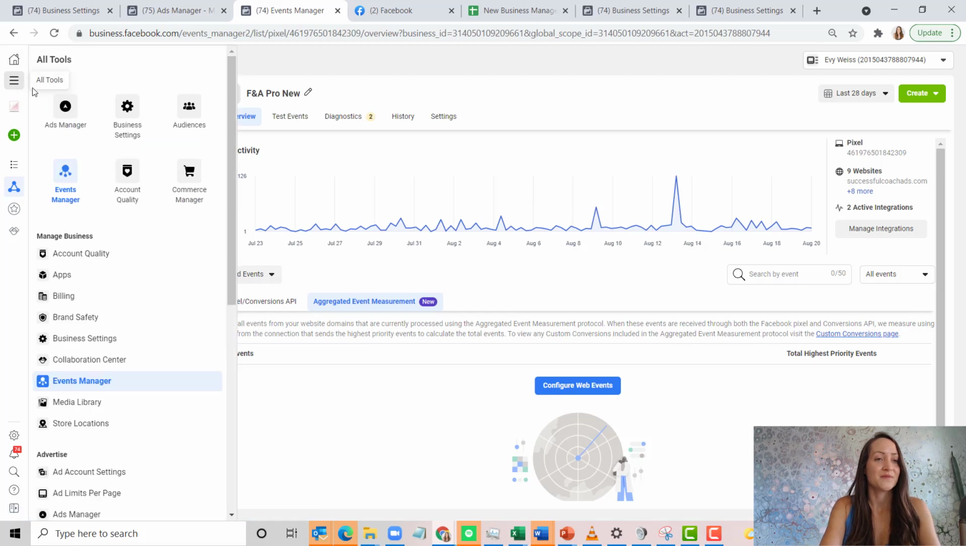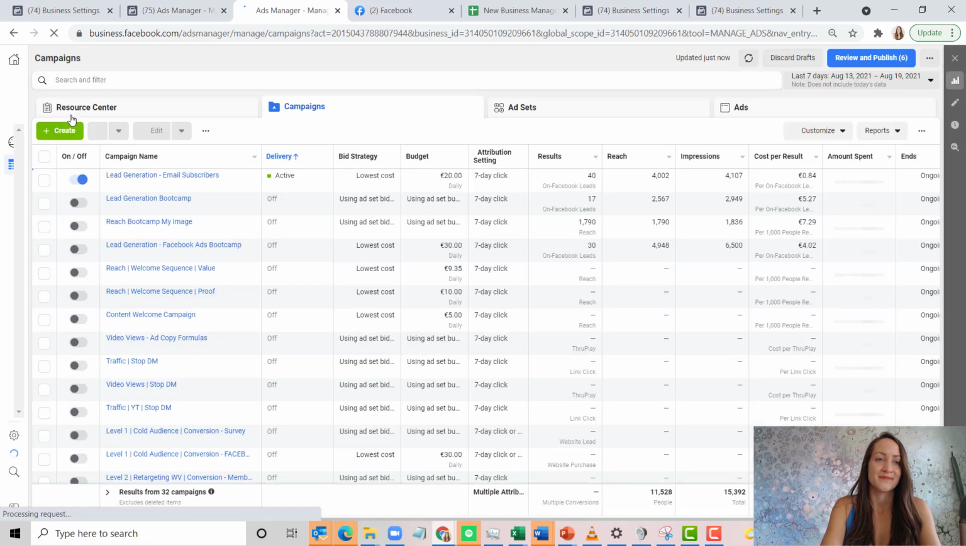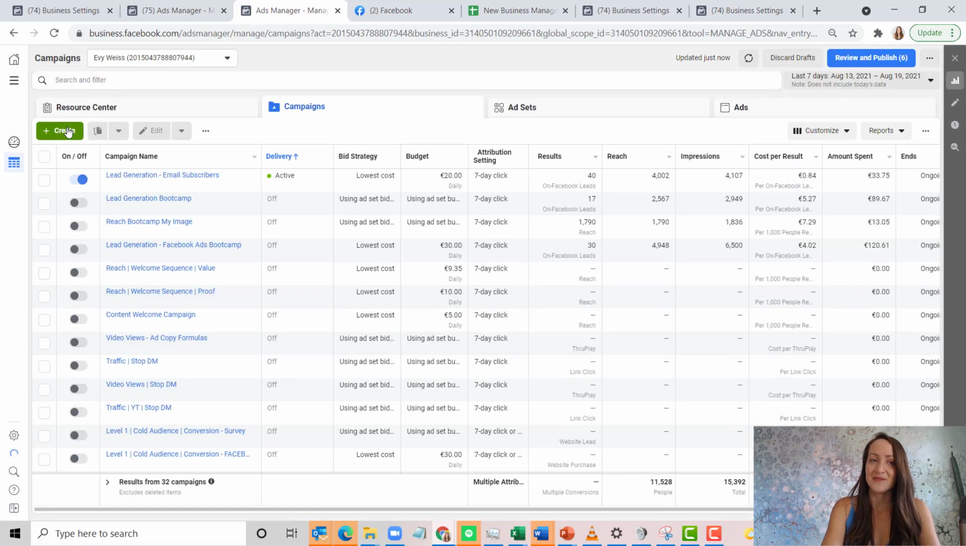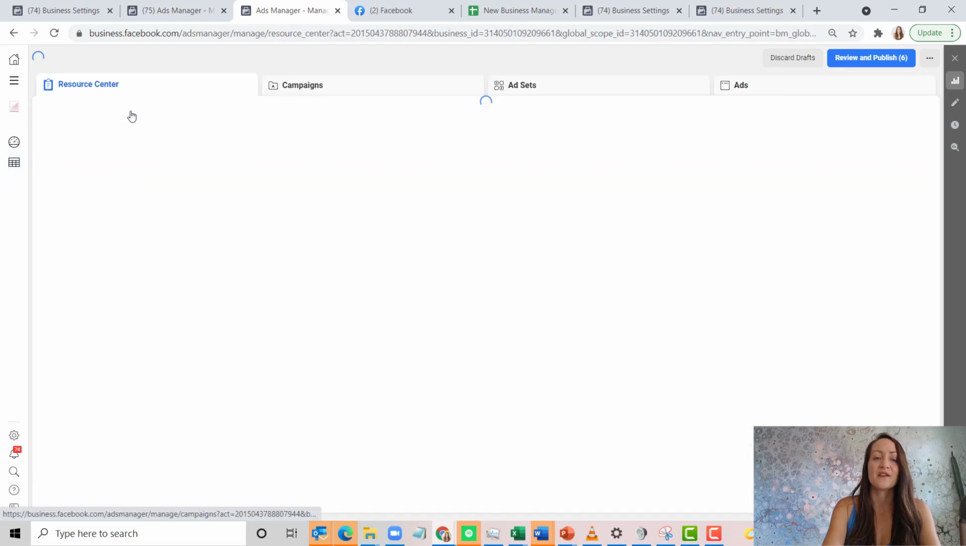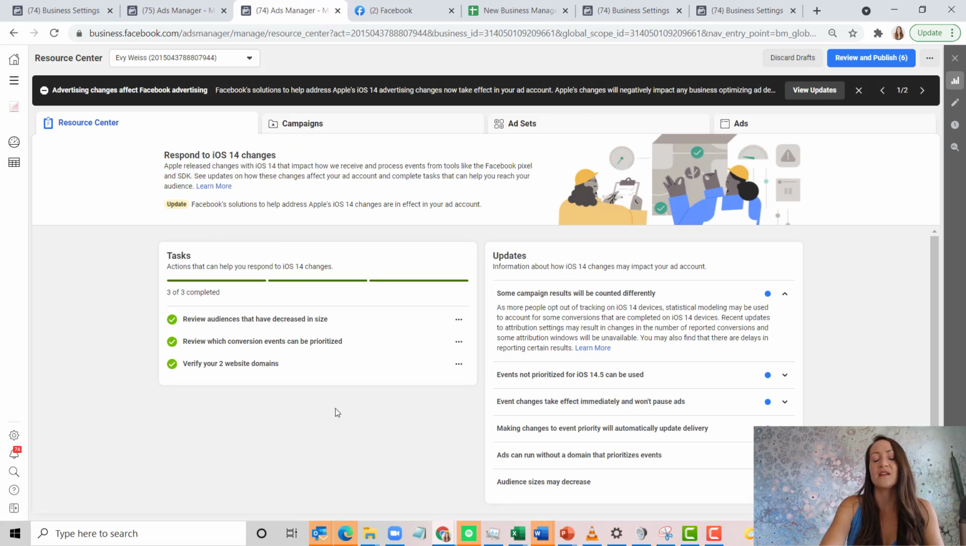Talking about those, now I want to show them to you in Ads Manager. So this is the Ads Manager interface. We have here the resource center that just informs you about updates, and if there's a task to complete, it would let you know in here, and it gives you step-by-step of what you need to do.